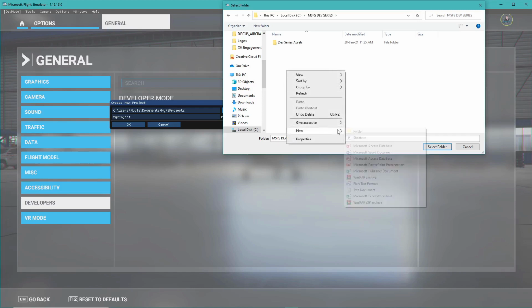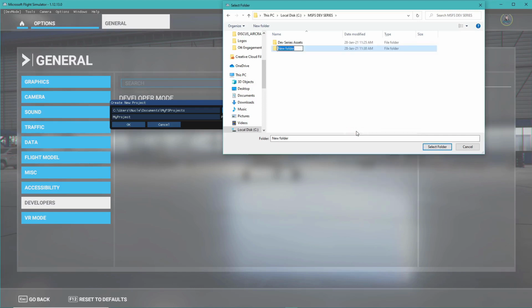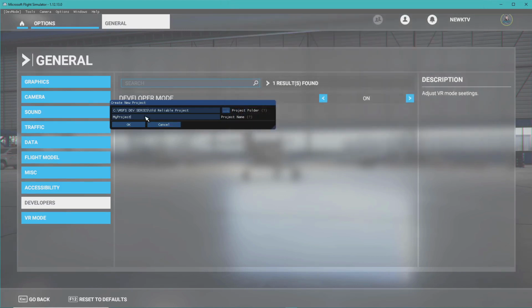Here, I'm going to create a new folder, and I think we're going to name this aircraft Old Reliable. So we're going to call it Old Reliable Project. We're going to click on that folder, select the folder, and then name the project once again Old Reliable Project. And as you can see, as I put spaces in here, it automatically hyphenates.